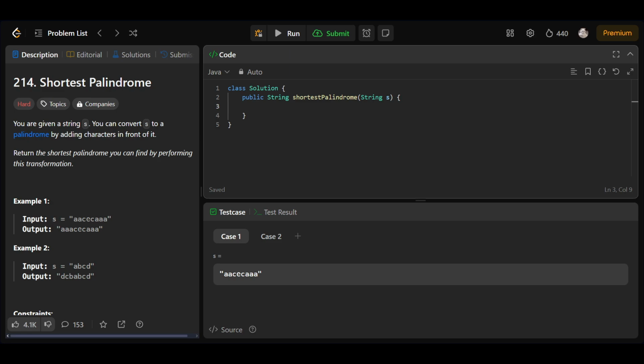Hello people, so today we'll be solving the LeetCode daily question, that is 214, Shortest Palindrome.